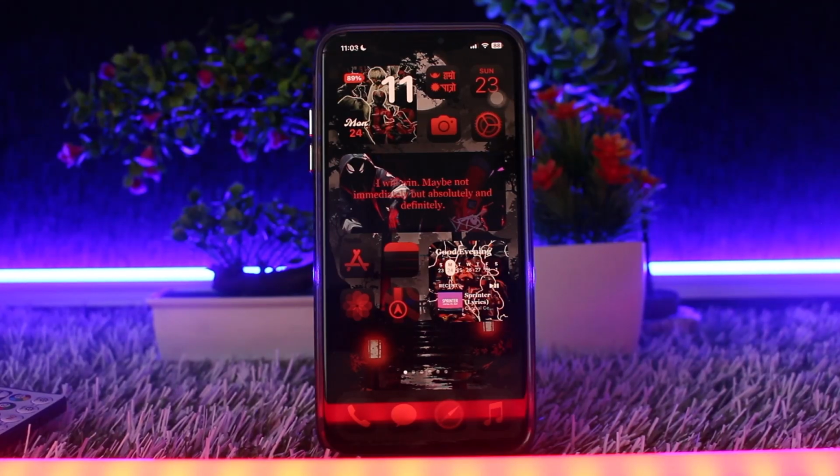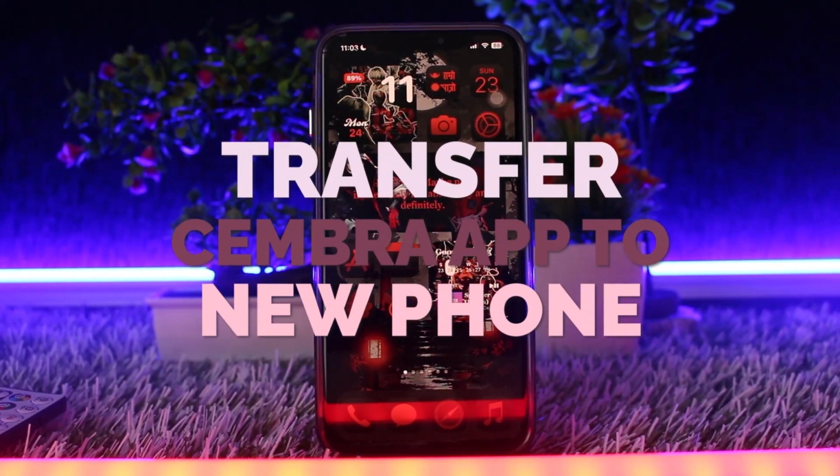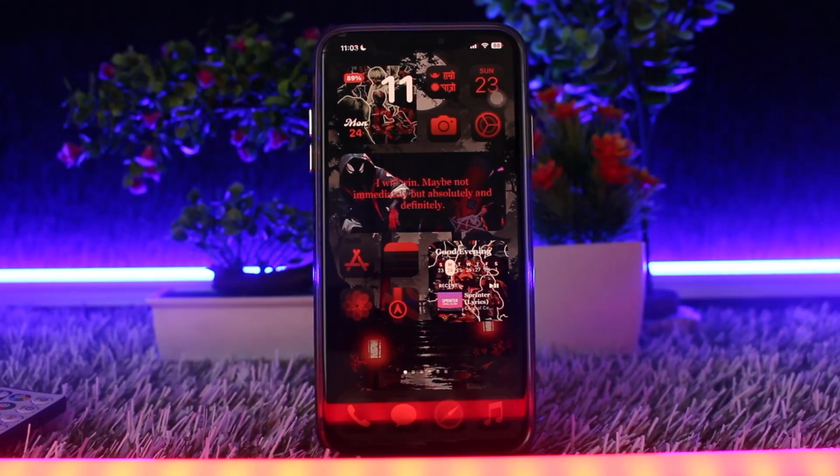Hope you're doing well, and in today's video I'll be showing you how to transfer the Cembra app to a new phone. So without wasting any time, let's just jump right into the video, and make sure to watch this video till the end and follow the steps as well.